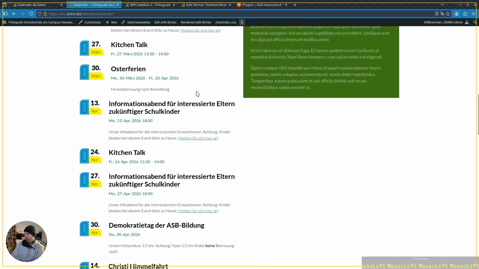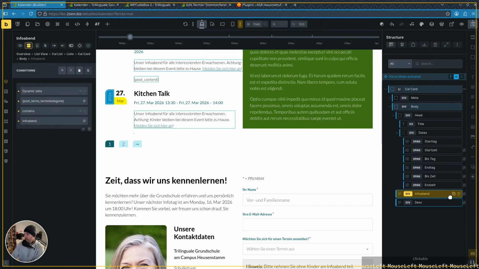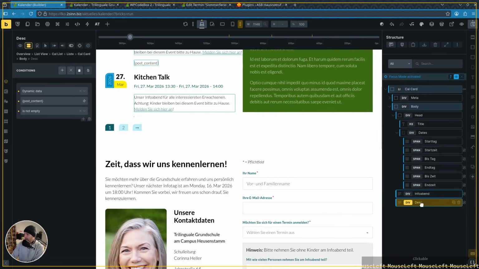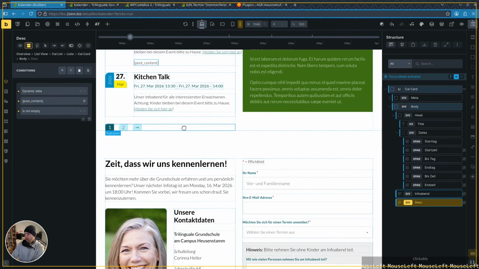So in order to display that or hide it, as the case may be, we just use two rich text elements and we just put conditions on them. The conditions are pretty simple. If the category contains Infoabend, if it's an information event, then this text is going to display. And the other one is just if the post content is not empty, then it's going to display. And this is it, our little calendar.